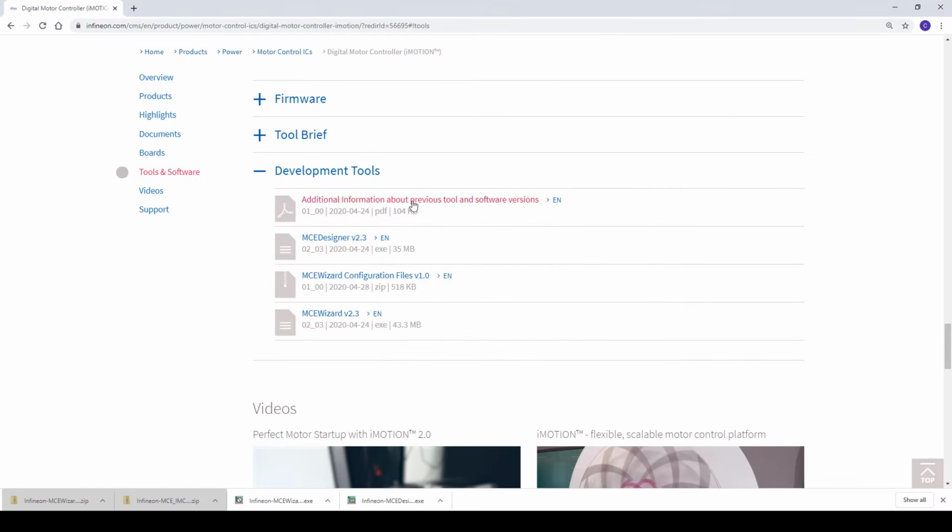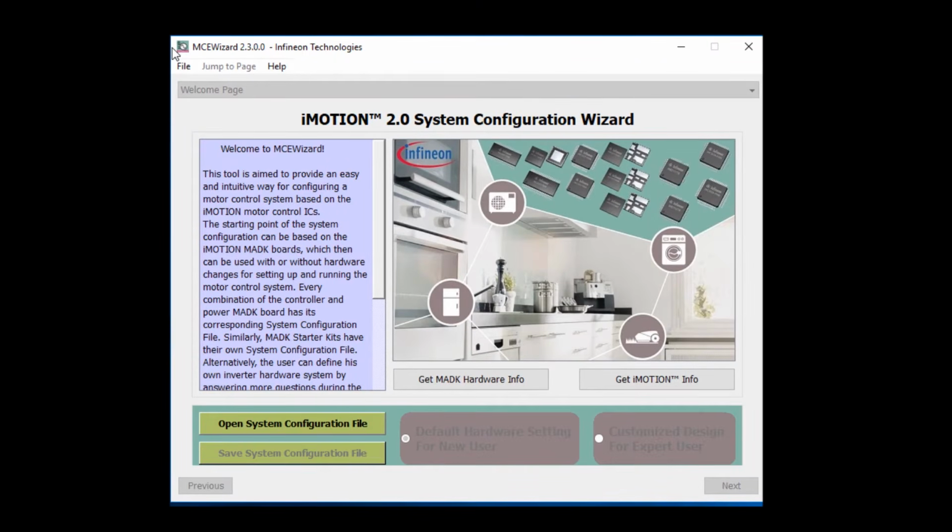So this is the file I will need. Okay, so that's all you need to download. Let's now move on to using the iMOTION tools. Now that we have the tools and software downloaded, let's get started.